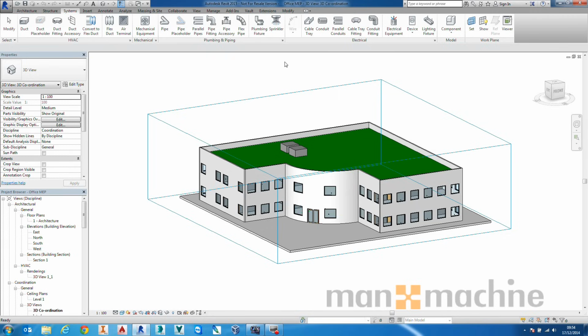So if you want to add an HVAC system, you would go to the Systems tab, go to the HVAC panel, and you can see all of the information and all of the tools required for you to place that HVAC system into your building. The same for plumbing and piping. If you go to Systems, you have a plumbing and piping panel, which contains all of the necessary tools to add your plumbing and piping into your building.